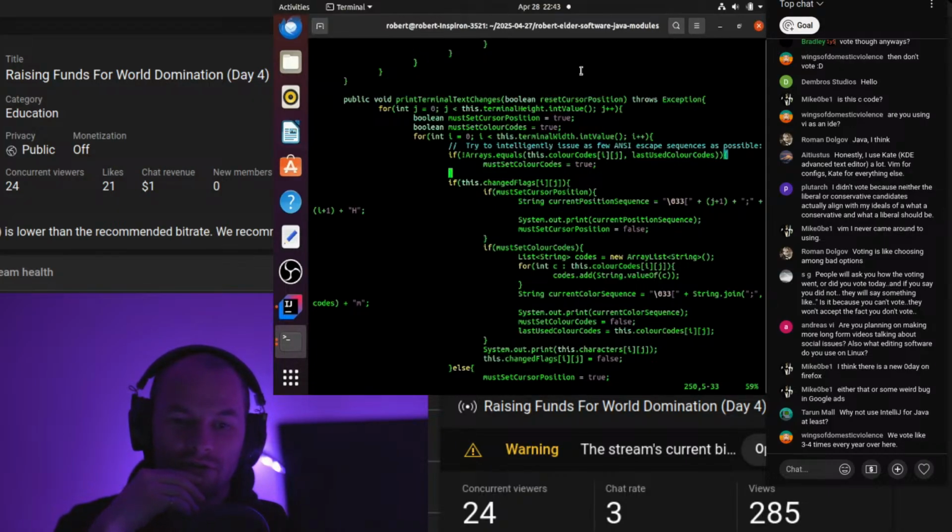I think there's a new zero-day on Firefox. Either that or some weird bug in Google Ads. Yeah, hopefully I'm not vulnerable to whatever that is.